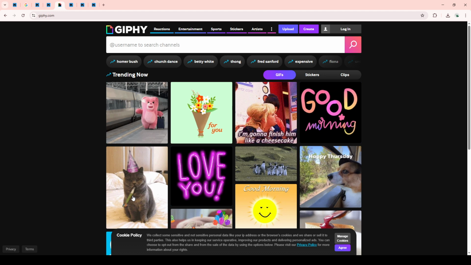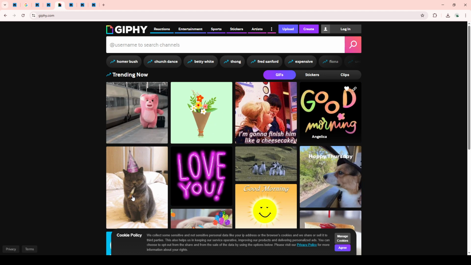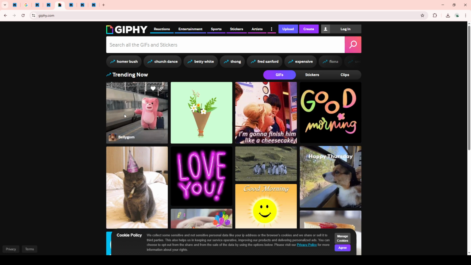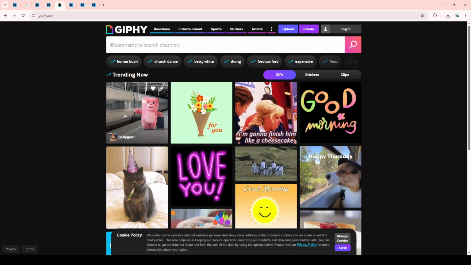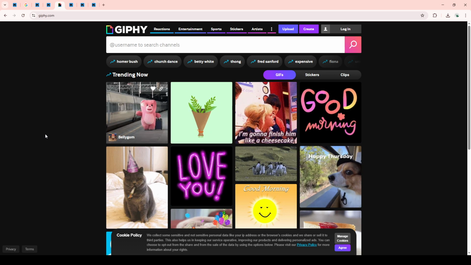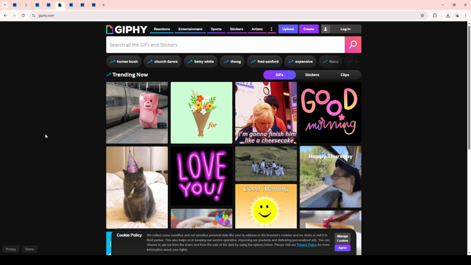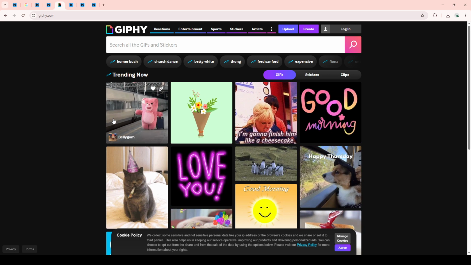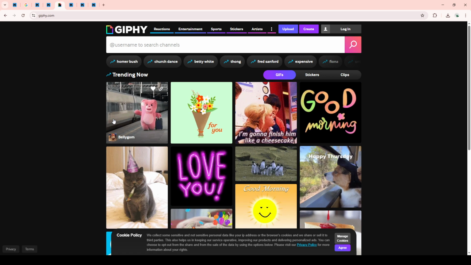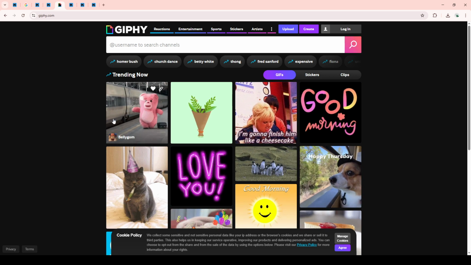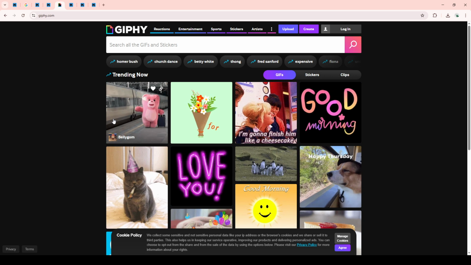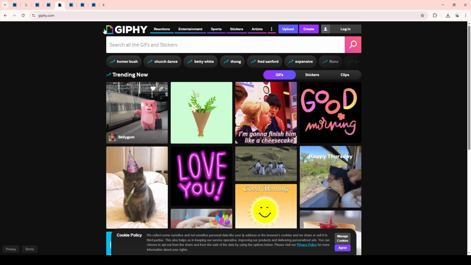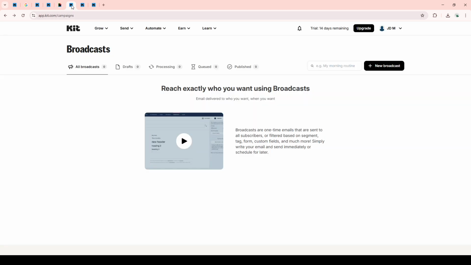Once you've found a GIF that you like and fits well with the message of your email, you're ready to save it. To do this, simply right-click on the GIF you've chosen. A menu will pop up, and you'll want to click on Save Image As from the list of options. It's crucial that you ensure the file is saved in the GIF format, as Convertkit requires GIF files to maintain their animation. Save it in an easily accessible location on your computer so you can easily find it in the next steps.